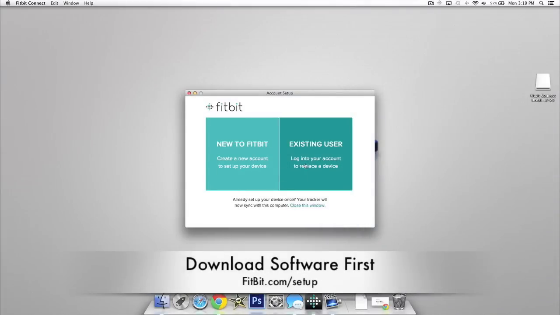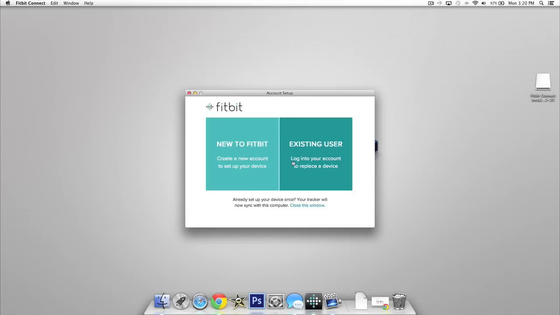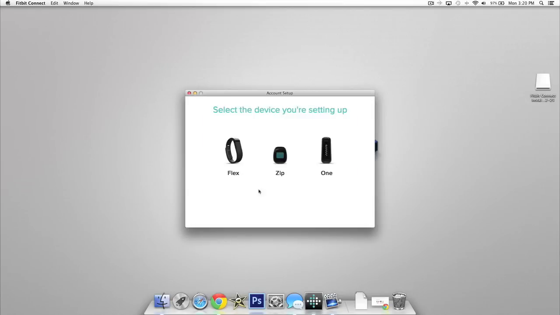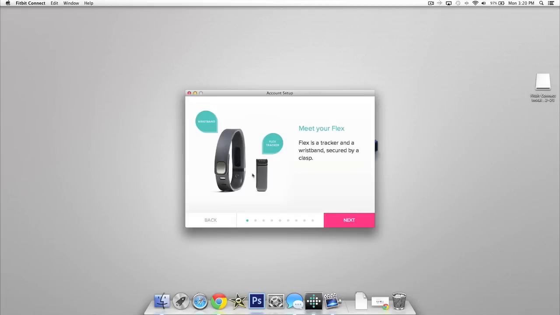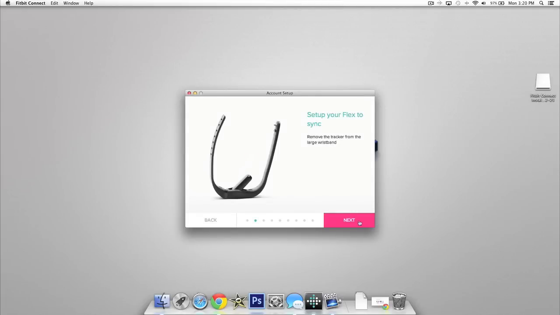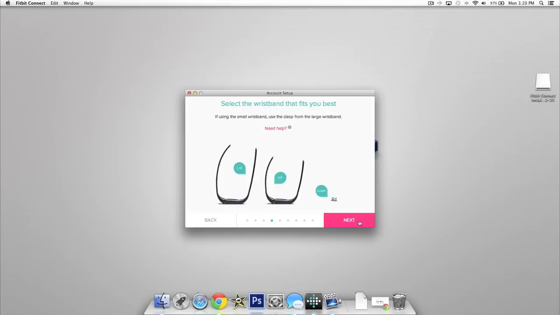Now, setting up your Fitbit Flex is really easy. All you need to do is plug in the USB dongle, which will allow you to sync and set up the Fitbit Flex. You want to then click New to Fitbit and either create your account with your Facebook, your Google account, or you can use your email. Once you've inserted your personal information and created your account, you can click on the Flex version of the devices, and it's going to go through somewhat of a tour here.